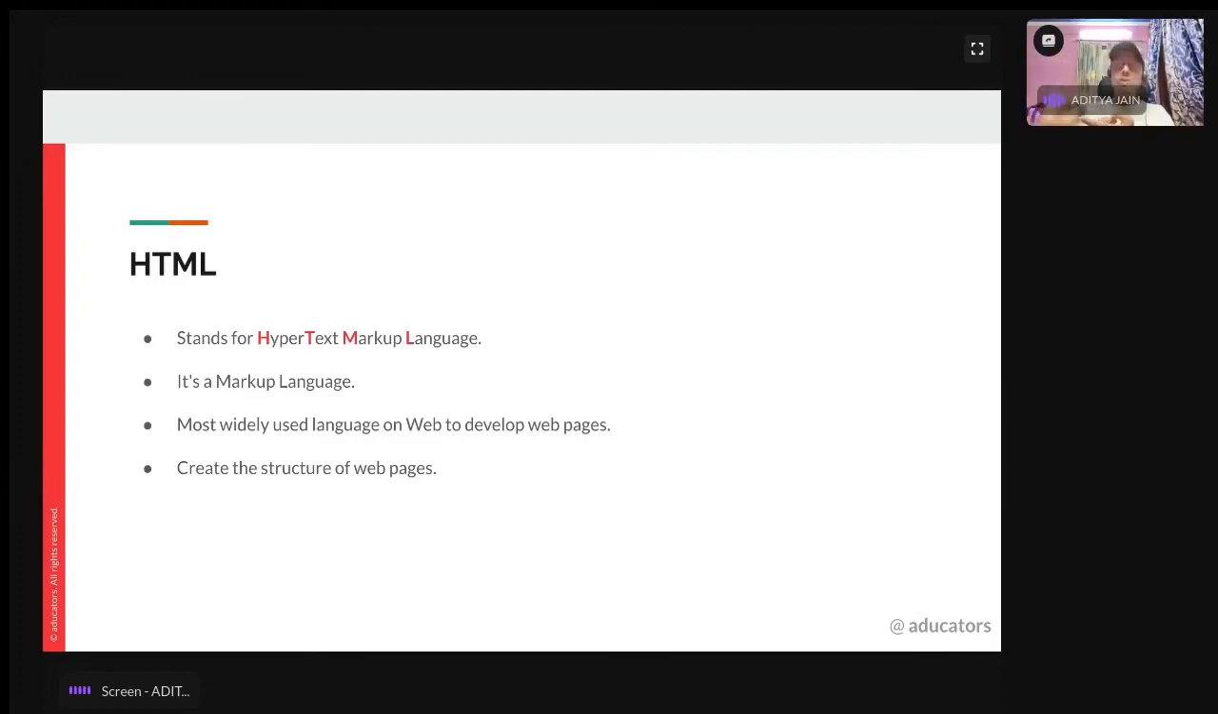Also, there is something known as CSS. CSS means cascading style sheet. Correct, Rajesh. Cascading style sheet. Its name has style in it, so basically, it's used to style your page. But that's also not enough. You need JavaScript. JavaScript makes your website live. You can interact with the website.